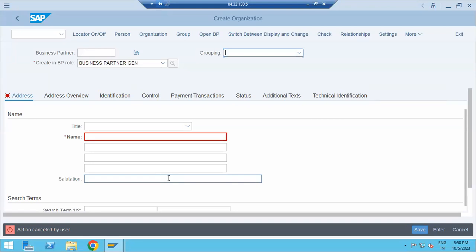My question was, are you clear on the BP grouping? Okay. Now, what is the BP role? When you create the vendor master record, if you remember, what are the data you are creating?